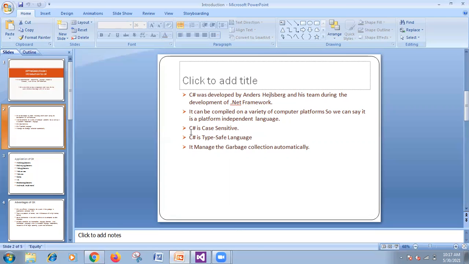C Sharp is case sensitive. This is self-explanatory, you know what case sensitive is. C Sharp is type safe. So what is type safe?